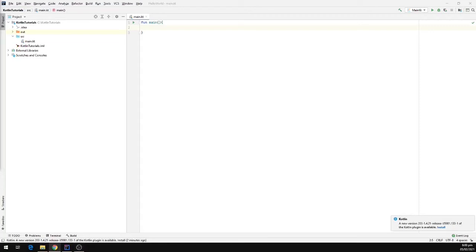Kotlin provides a set of built-in types that represent numbers. For integer numbers, there are 4 types with different sizes and value ranges.